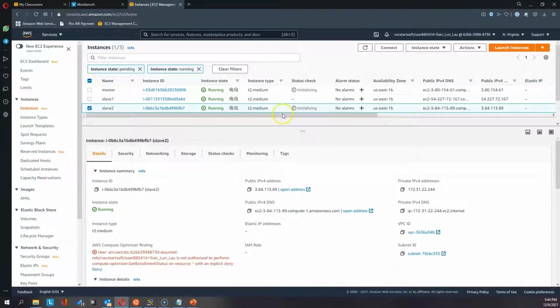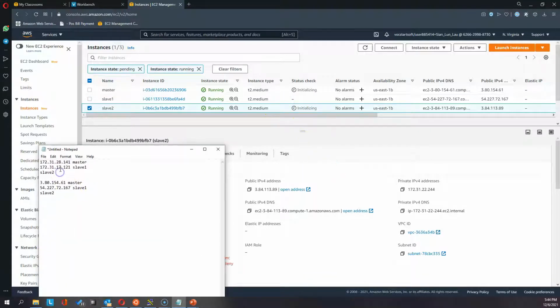And finally, you can go to slave 2 and again put in the private address. Okay, .2244, and then next 3.84.113.89. Now we have all the addresses listed, and I think in order to be very sure, you might want to cross check just to make sure there's no mistake.